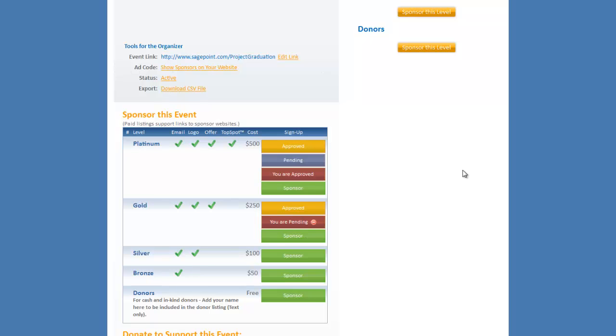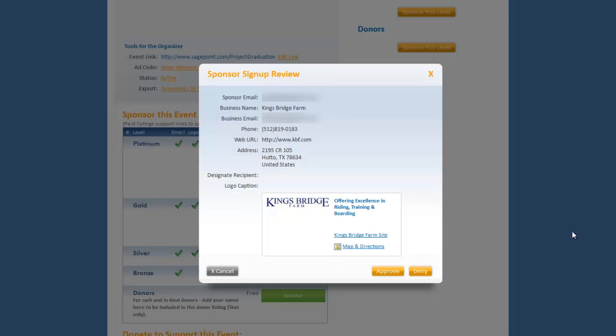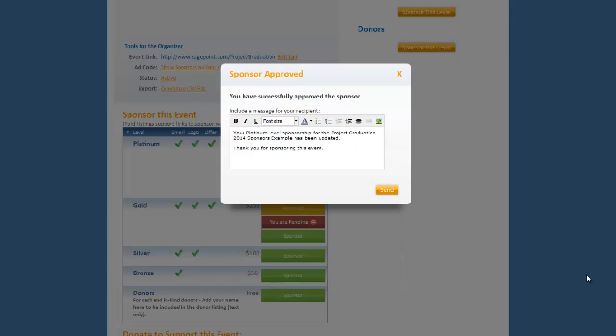As the organizer, I want to click on the pending sponsorship, review the content, and if I determine that the content is an appropriate fit for my fundraising campaign, I approve the ad by clicking on the Approve button. The sponsor will receive an email notification indicating that the sponsorship has been approved. Go ahead and click Send.